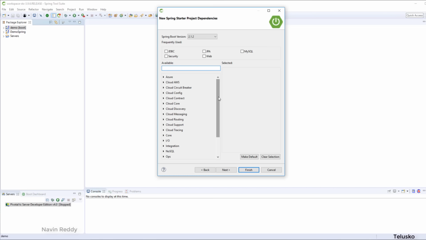Now here, what are the things we need? First of all, we have to specify the Spring Boot version. This version is working perfectly, so let's not change it. And then here, we can search for certain things. For example, we want to make a web project, right? So we'll select web. That's one thing we require.